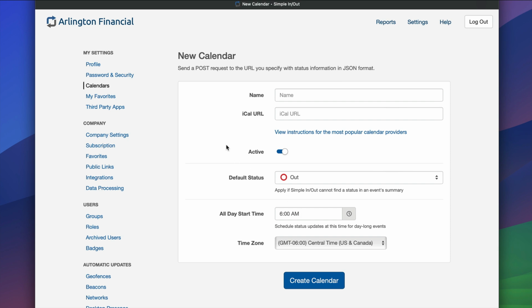Now, once we get in here, we'll have a few choices to make, and this will get into some of the prerequisites you'll need in order to be able to use a calendar with Simple and Out and scheduled statuses. First, as I mentioned earlier, of course, your organization will need to have scheduled statuses enabled. That's a feature that your organization can turn on or off. You'll also need permission to be able to manage your own scheduled statuses.